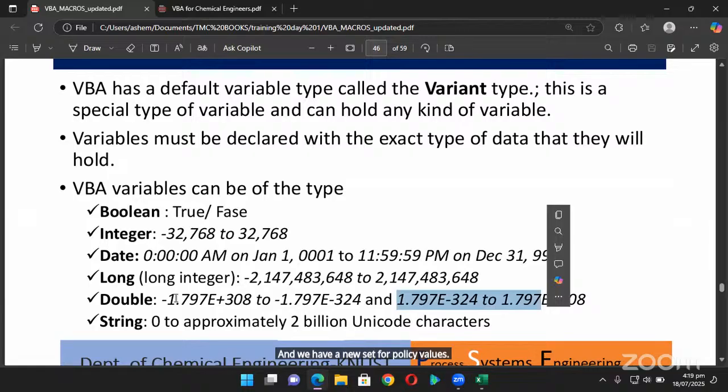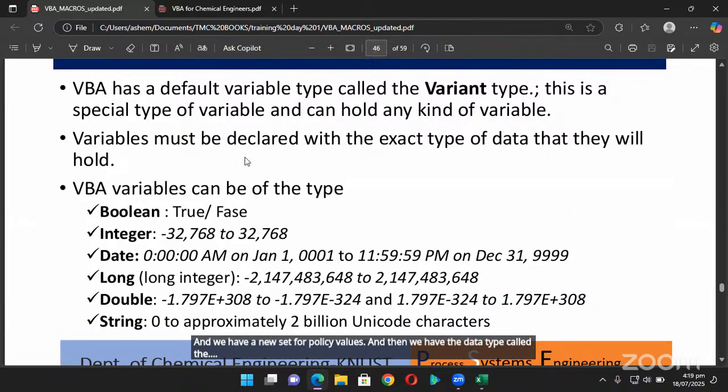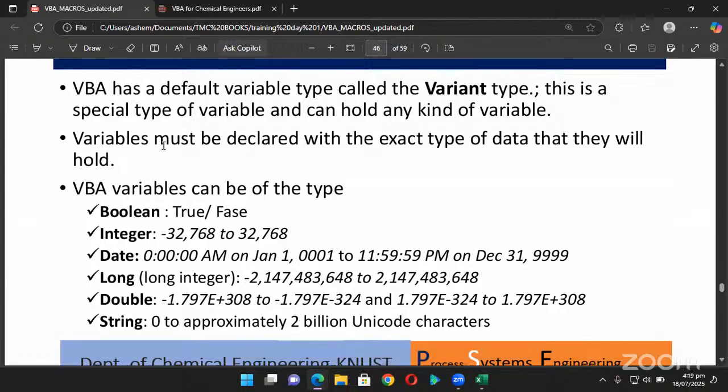And then we have the data type called String that is used to house characters or words or text. If, let's say, I want to define any variable as a word or as a character, I need to define or declare that variable as a String variable. So moving on.